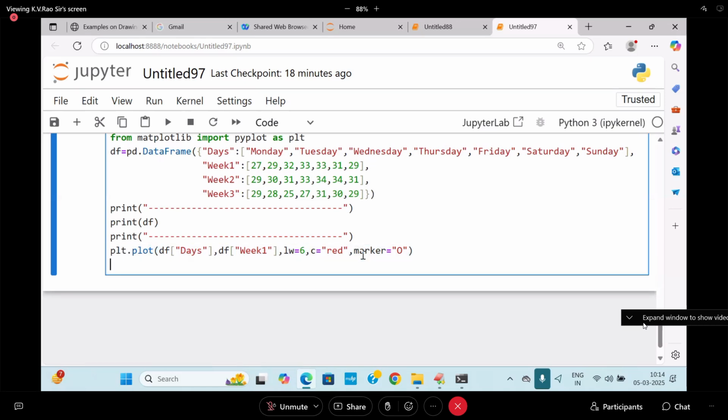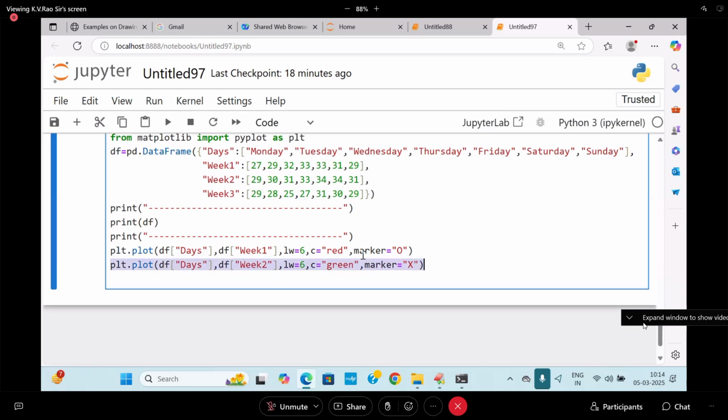Similarly, I will go for plt.plot days, week 2. Week 2, I'm going to take something like 6 only. And you take it as green, and let it be. This I will take as cross. Next, I will take one more here.